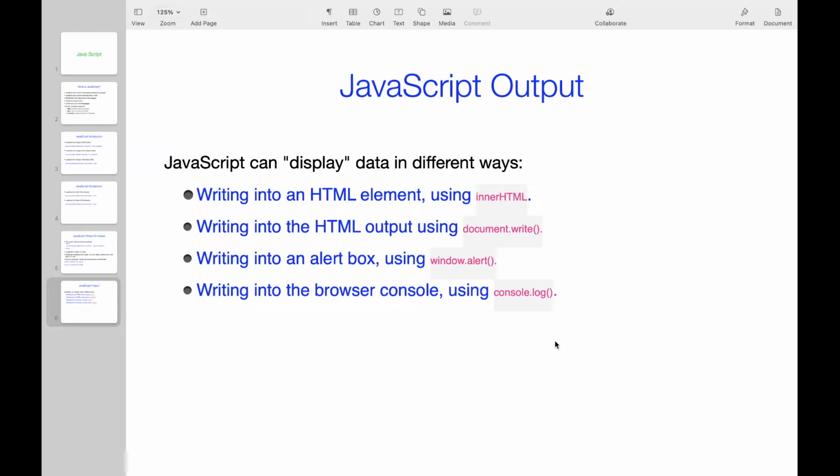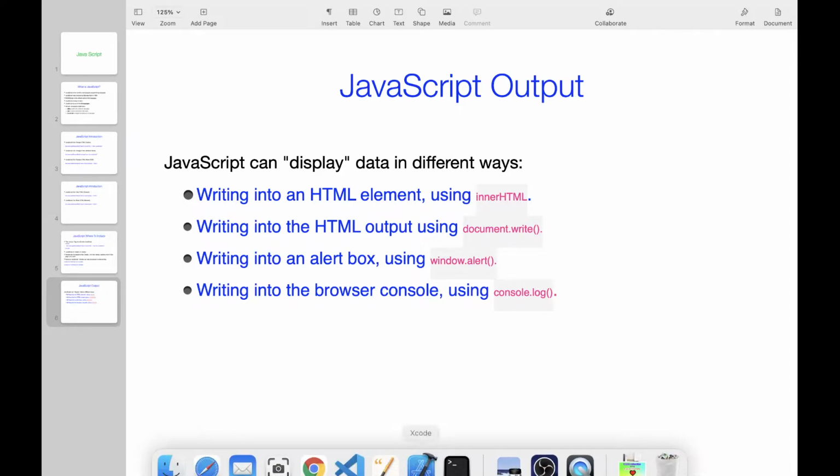In the previous session I explained JavaScript introduction and script placement, where you can place the script. Today I am going to explain different ways of displaying data using JavaScript. innerHTML we have already seen in the previous session. I will just show you one simply.